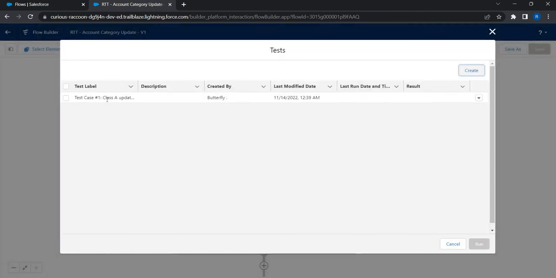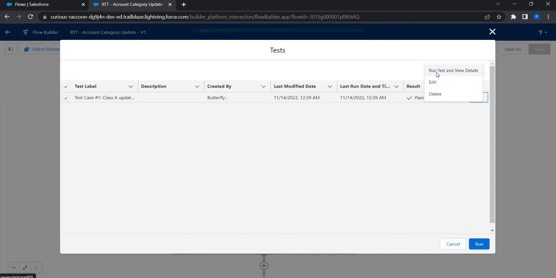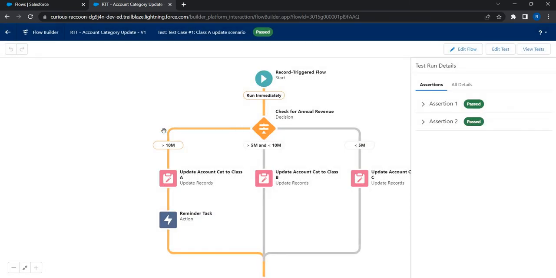If I go back here, I can see my first test case is ready. So let's try to run this and see what happens. I'll choose this one and say run. Looks like it has just completed. I can click here and look at run test and view details. As you can see, the path it has taken for the given test record is highlighted in orange. It has updated the category as class A, and the reminder task element was visited. That's why you can see both in green pass status.